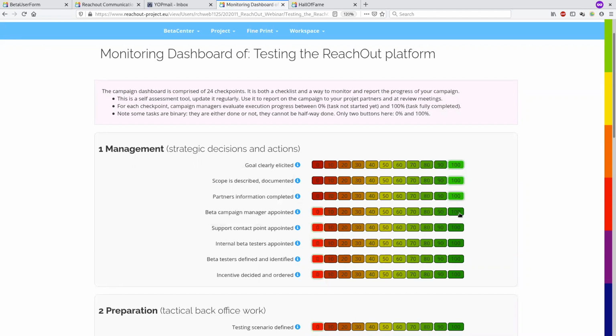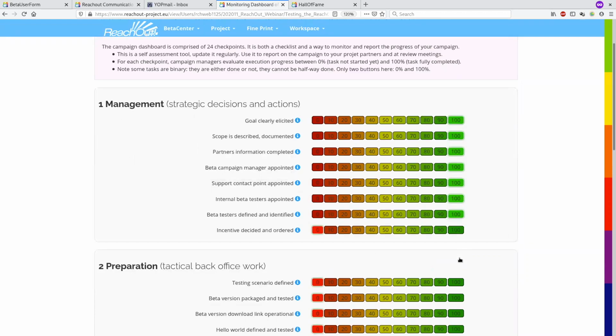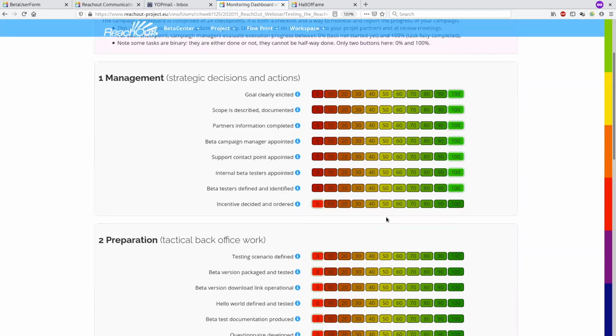Is there a campaign manager? Obviously yes, because I'm here. Have I got somebody to support the beta testers? Have I already appointed some internal beta testers within my project? It's a good practice to do so. Have I defined who my beta testers are? In my case, it's yes. And have I defined and ordered the incentives? Let's just say no at this stage.